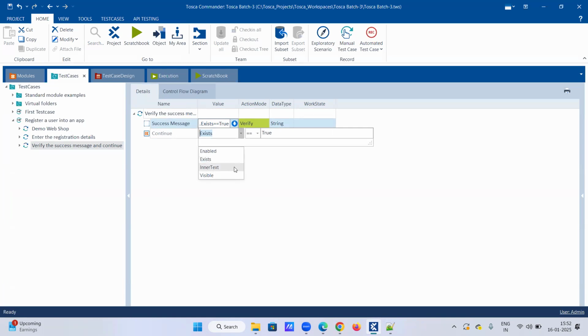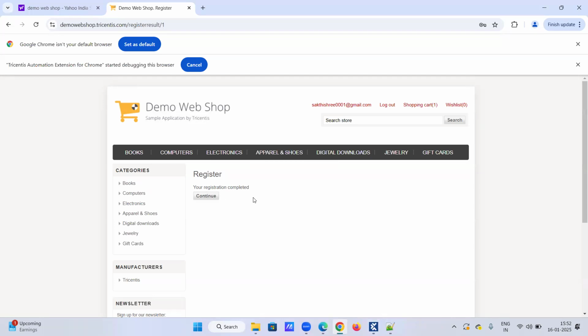So what is the meaning of inner text? What is the content of this text message? Your registration completed. We have not verified whether this content is proper or not. Sometimes in the application this changes. Tomorrow, for example, the message becomes: dear customer, your registration is completed successfully. What will happen in your test case? It will fail, right?